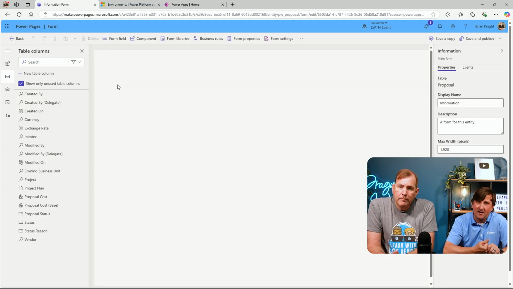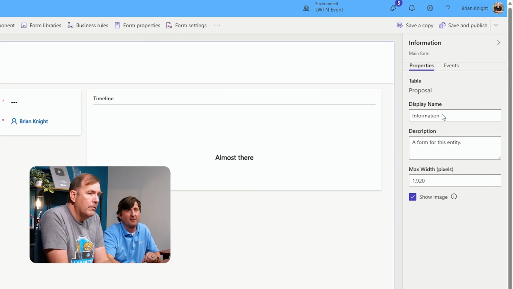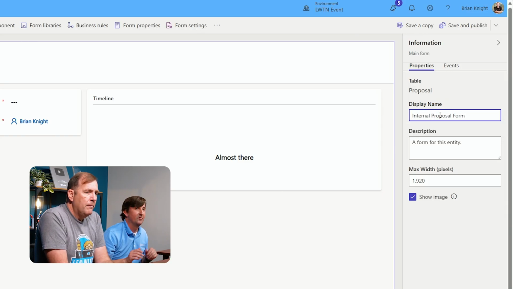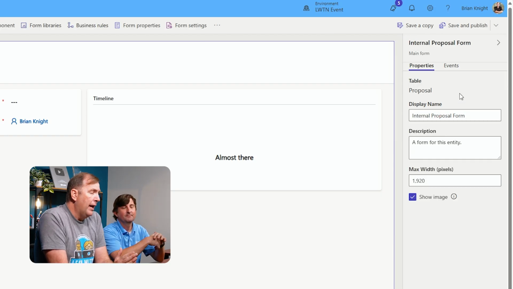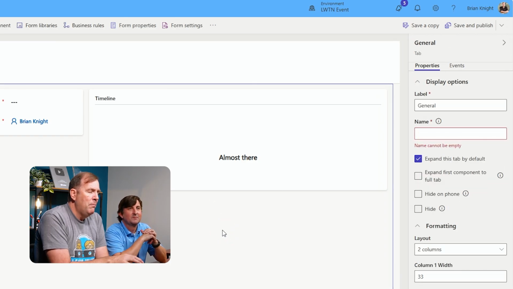Yep, and so because we're making it for the internal staff, what I always like to do is come on over to my display name, and then I will call this my internal proposal form. Now, I don't have to use the word form, but that way it's going to be easy to keep track of. And if you didn't do that, you'll click in the gray area right here, and then you'll see, oh, sorry, not there, sorry.